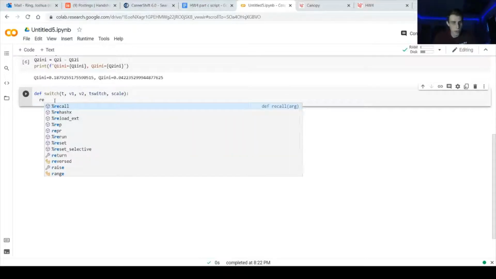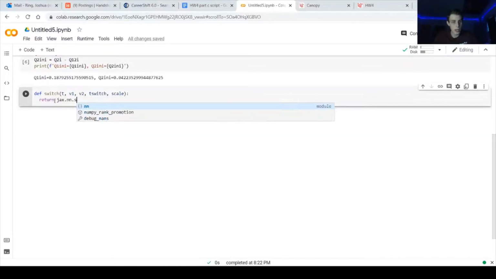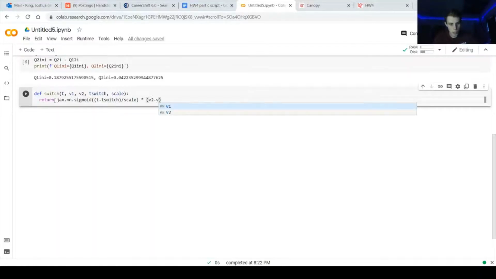And obviously with a function you have to have a return. So we're going to return jax.nn.sigmoid, obviously since this is a sigmoid function, and we're going to do t minus T switch. And that is going to be in parentheses and being divided by our scale. And finally, it is being multiplied by V2 minus V1. And that is going to be then added to V1.